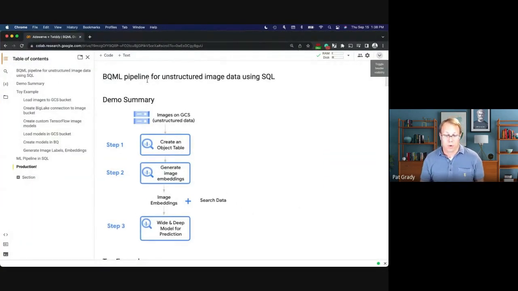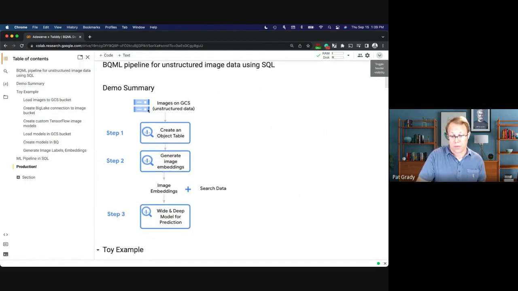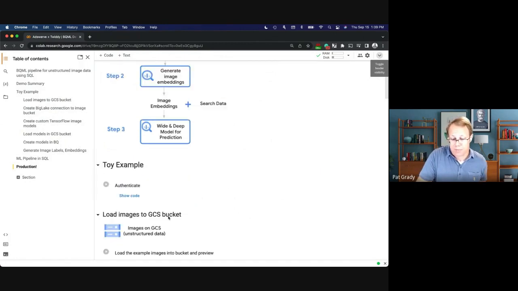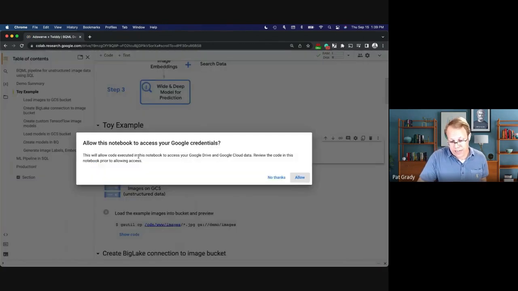So we're going to be walking through the BigQuery pipeline for unstructured image data using almost entirely SQL. So we'll be loading images into Google Cloud Storage, creating an object table so that we can query those images with new image TensorFlow models to get embeddings, combine that with business data to feed into a wide and deep model that's really great for any kind of recommendation or search application problem. So really happy to go ahead and get started.